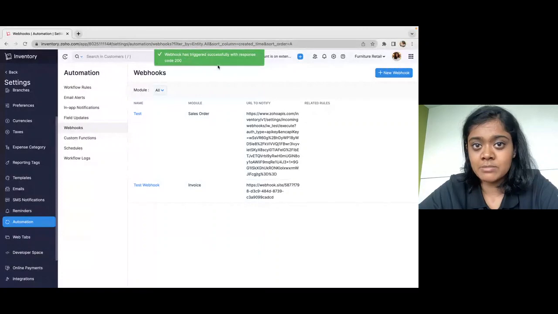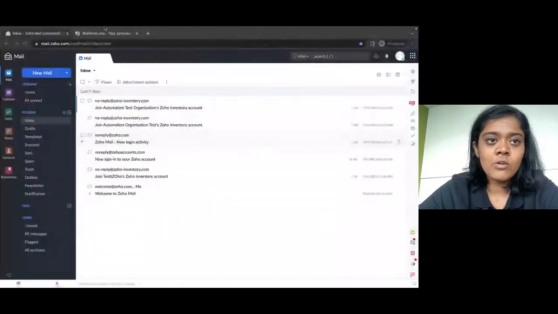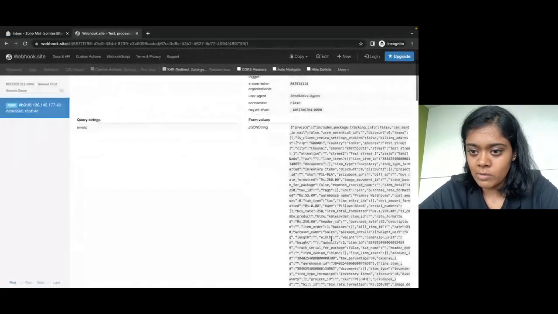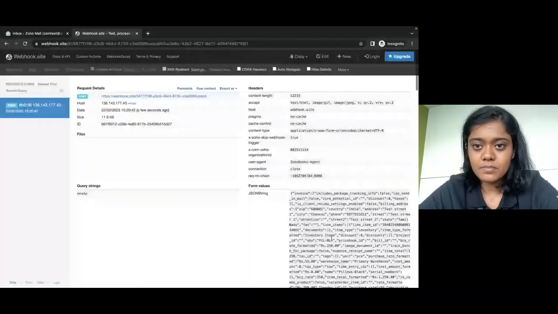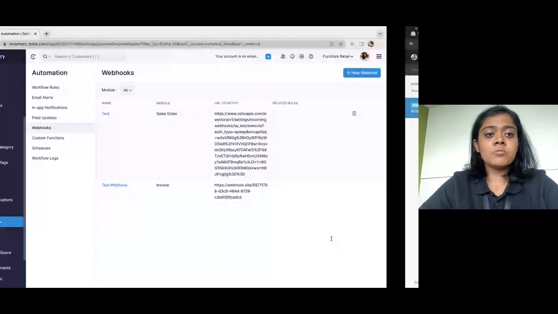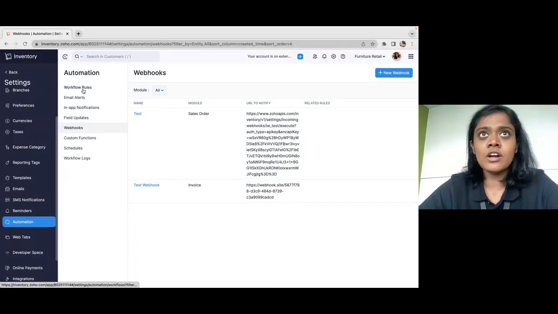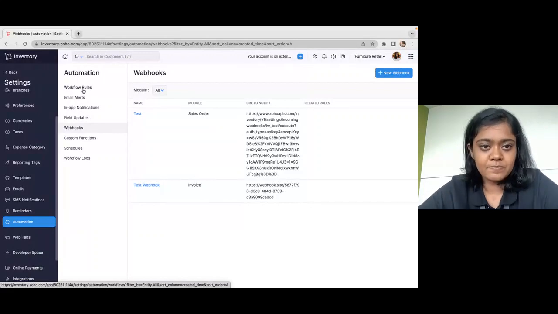So as you can see, the webhook has been triggered successfully. If I go to the test webhook, you'll be able to see that the data has been pushed right now with all my invoice details. Similar to what we had spoken about before, if we set this up with the workflow rule, it will get triggered based on that action.